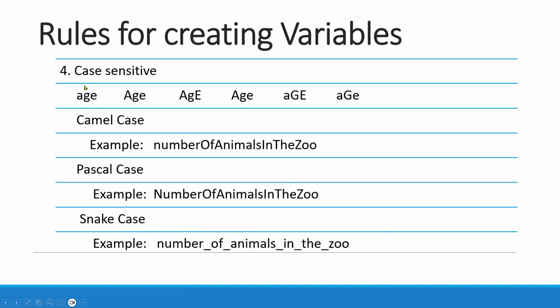The fourth rule is that variables are case sensitive. So I have here many different ways of coding age. All these variables are different. They're not the same, right? All lowercase letters is different than a capital A, lowercase g, e. So these two variables are different, and this variable is different than this one, this one, this one, this one. So all these are different variables because variables are case sensitive.